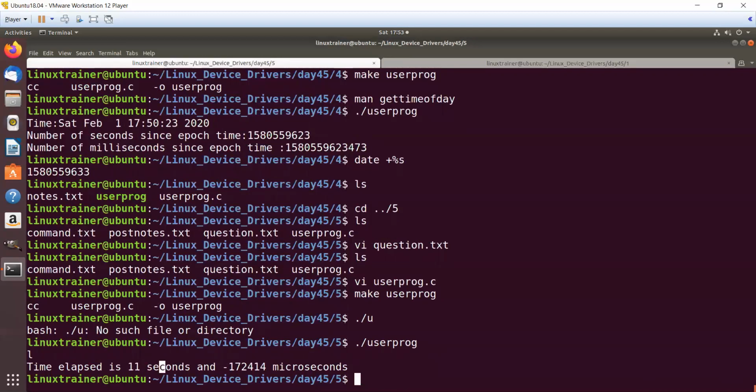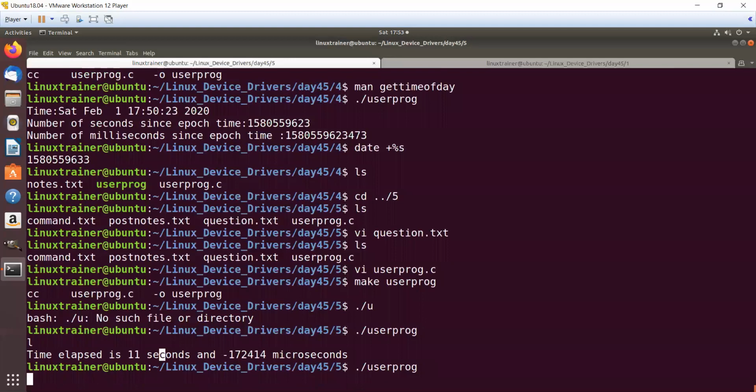So this means we can use gettimeofday for measuring the elapsed time. Is there any tweak here? Suppose I have started my program, so it took the epoch time. But what happens if I modify the date? If I modify the date 1 hour backwards, what will be the value now? What will be the output?